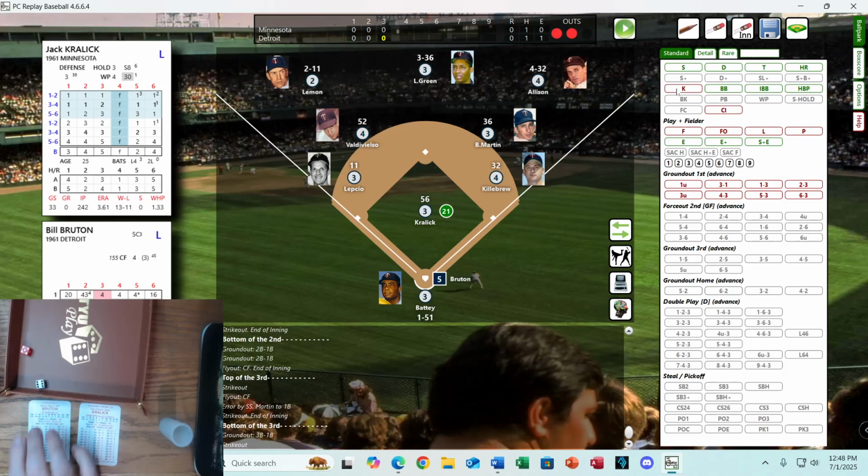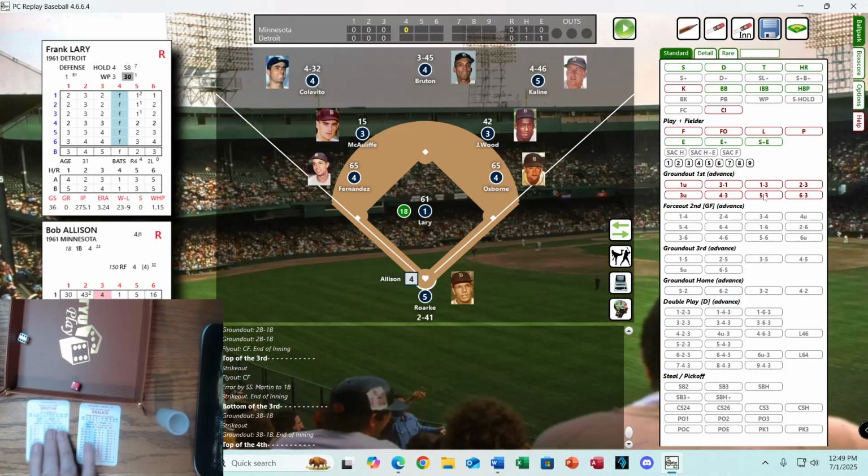And Bill Bruton. 2 down here. 26. Okay, there's another ground ball down to third. Lepico picks this one up, fires it over, and that is 3. Top of the fourth. Moving along here. Bob Allison leading off.